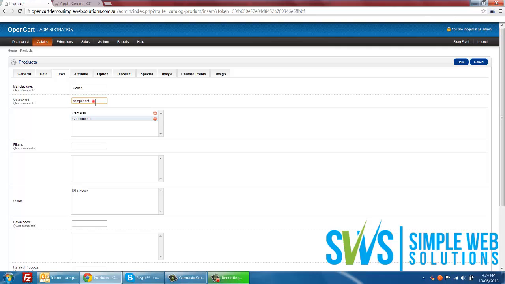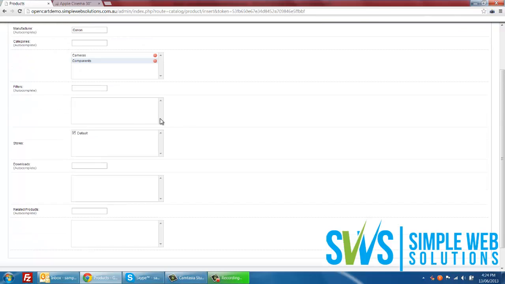Components. So you simply type in the category, and it comes up in the drop down with whatever begins with the letters you've typed in. See? And then you just click on the name that comes up. Now you can remove the categories by just clicking on the little red minus symbol, and it will just get rid of it.